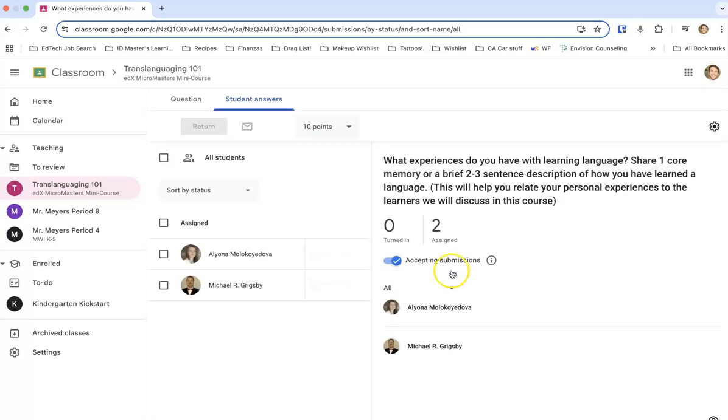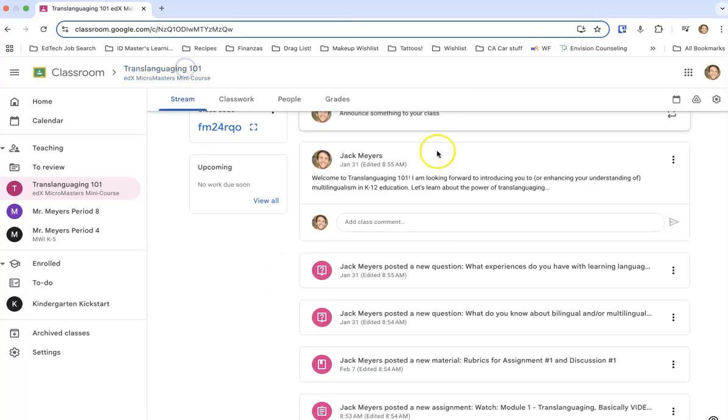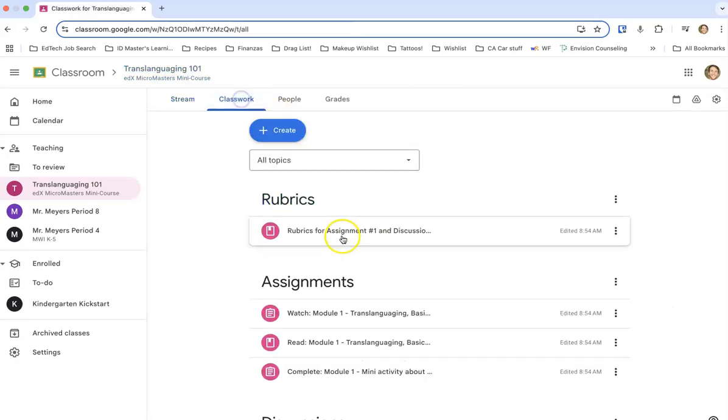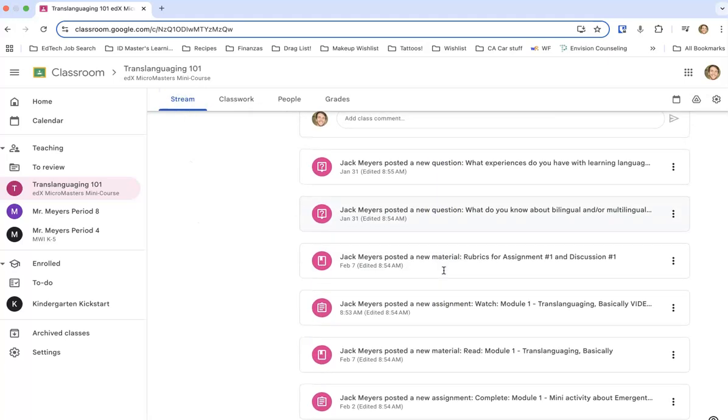So here's the discussion question I'm going to be assessing you on. What experiences do you have with learning language? Share one core memory or brief 2 to 3 sentence description of how you have learned a language. And you have that rubric back on the stream or under classwork under rubrics to help understand how I'm going to grade you and what kind of feedback I will give.